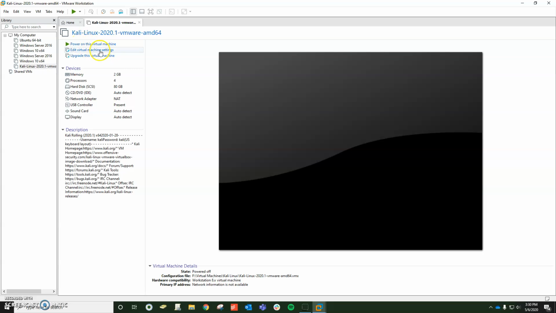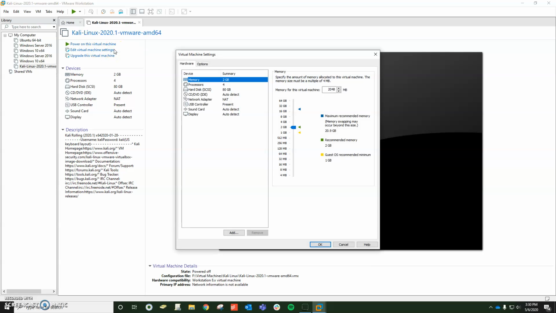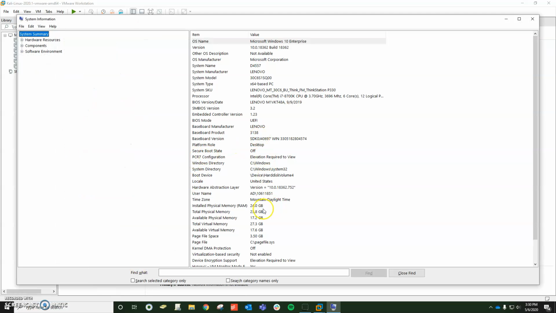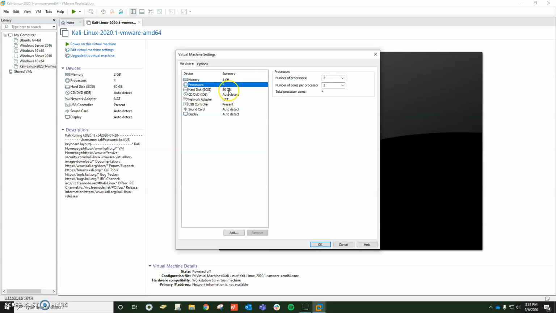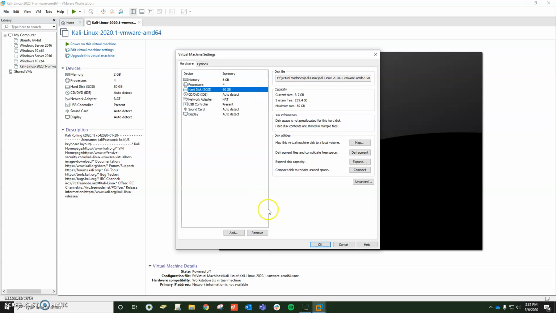You can also totally edit the virtual machine settings first. Let's take a look at those. This all depends on your computer resources. For example, here on my computer under system information, we can see that I am running with about 24 gigs of RAM. And so it would be okay for me to bump this up to 8. You never want to use all your RAM, or maybe not even half of it. Processors with 4 I'm okay with, 80 gigs of space I'm okay with. And so go ahead and hit OK.